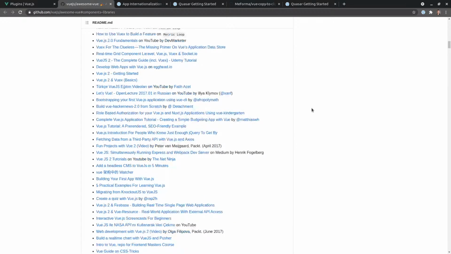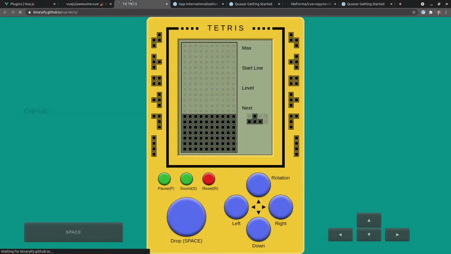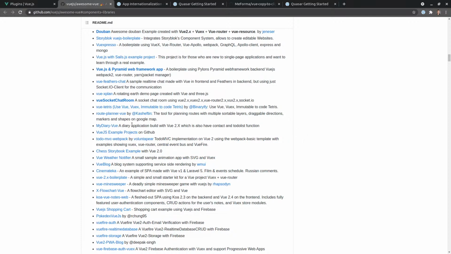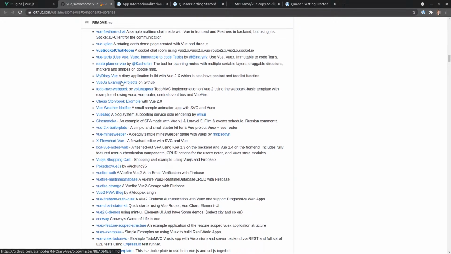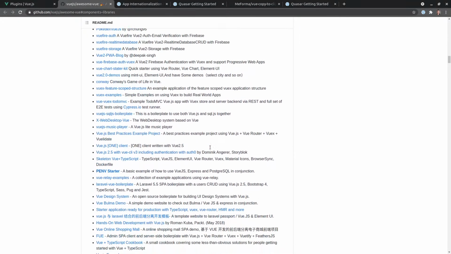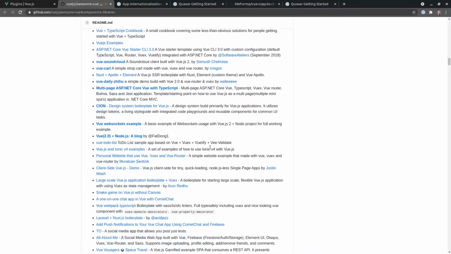Oh, there's not a lot for plugins, even though most Vue projects are plugins. Vue Tetris. What's this? Huh. What? Huh. Alright, got distracted. Midora. What is a plugin that I would use?